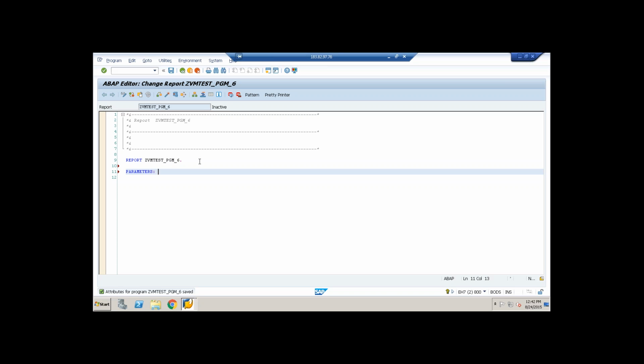Parameter, what it will do, it will create a selection screen p_kunnr. Assume that p_kunnr is a selection screen. I can go for p_kunnr type kunnr. Just see whether it will work. So it will work then.